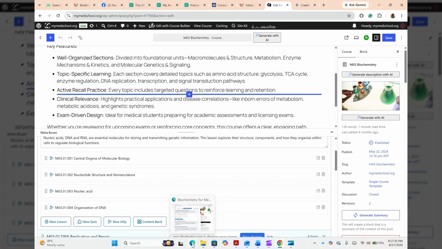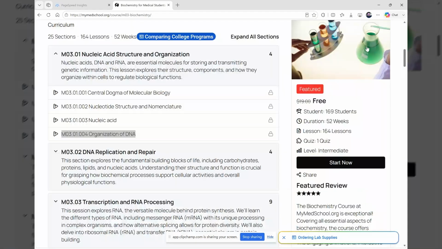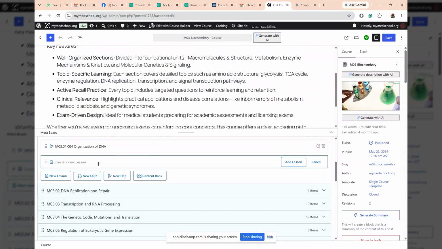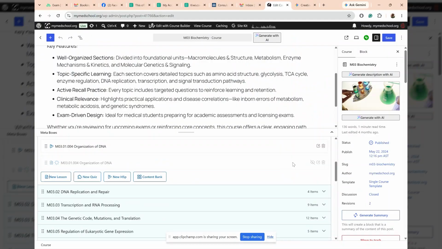If you are in biochemistry and we have lessons structured like this, it's going to look something like this. Now, if I want to create a new lesson like this, one way is I create a new lesson, name it, and add a lesson. And you can allow it to preview or not preview.